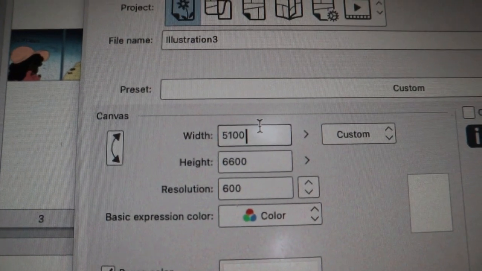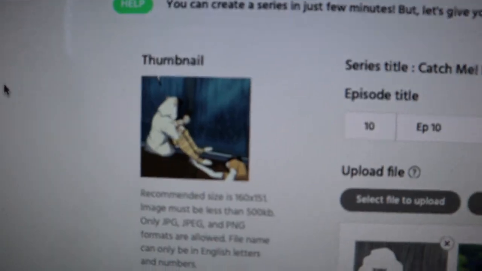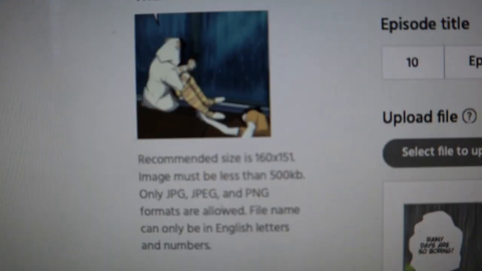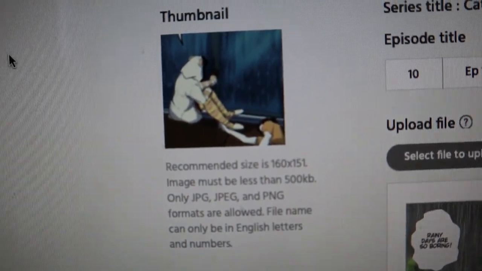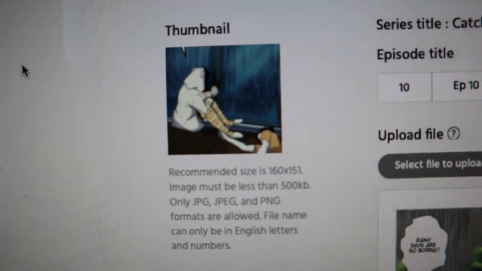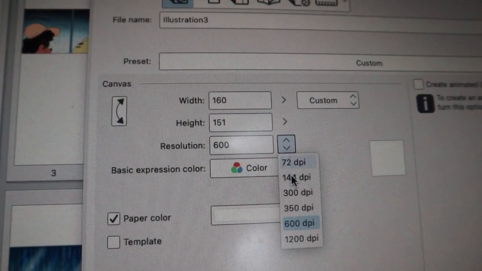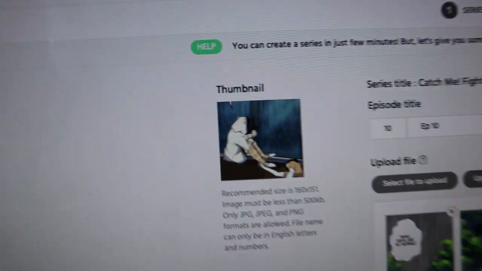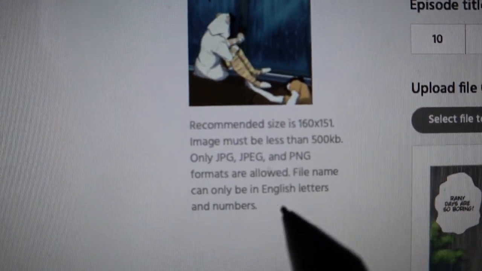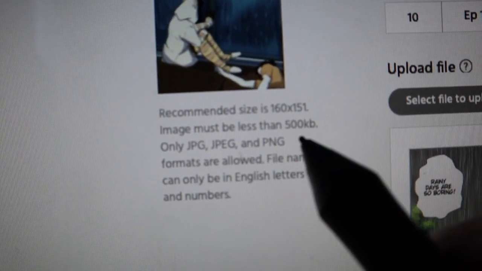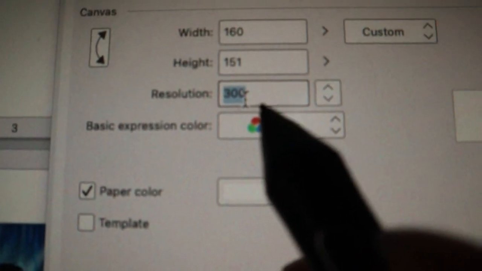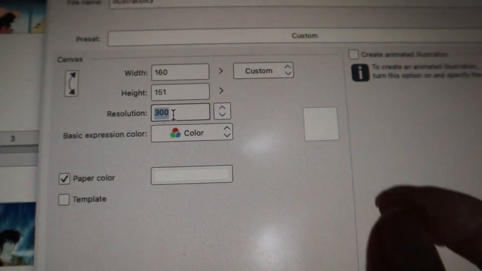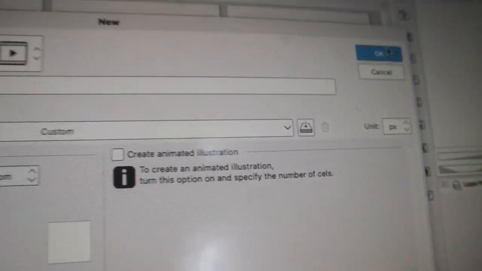Now, the width and the height, I forgot, what was it supposed to be? The width and the height for the episode covers is 160 pixels wide by 151 pixels tall. So let's go ahead and do that. Alrighty, resolution, I'm just gonna drop it down to 300 because it's a tiny little square. We want the file size, you see right here, image must be less than 500 kilobytes. The lower the resolution, the lower my file size will be. I'll explain. Well, I won't explain because I don't really understand it, but anyways.